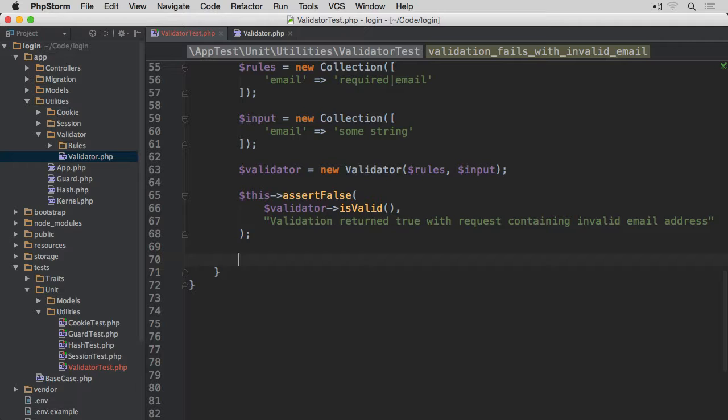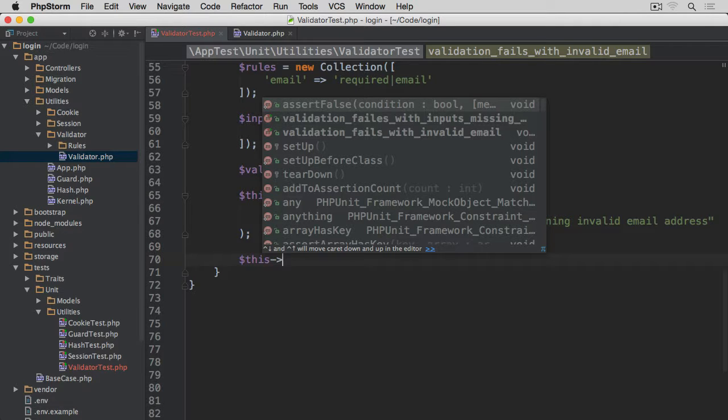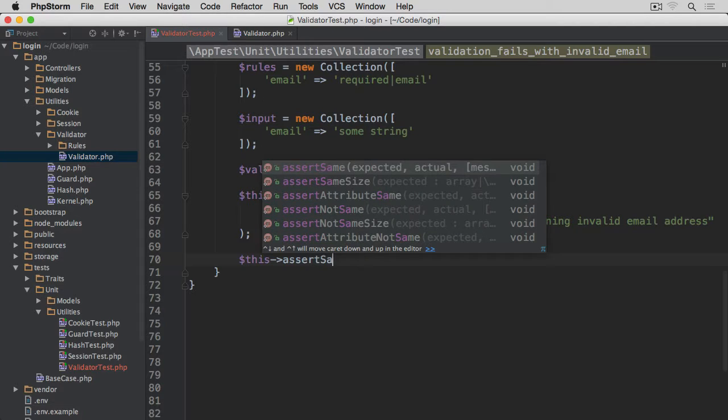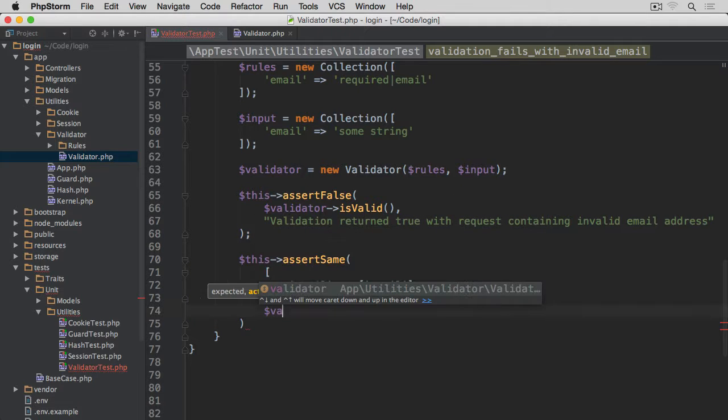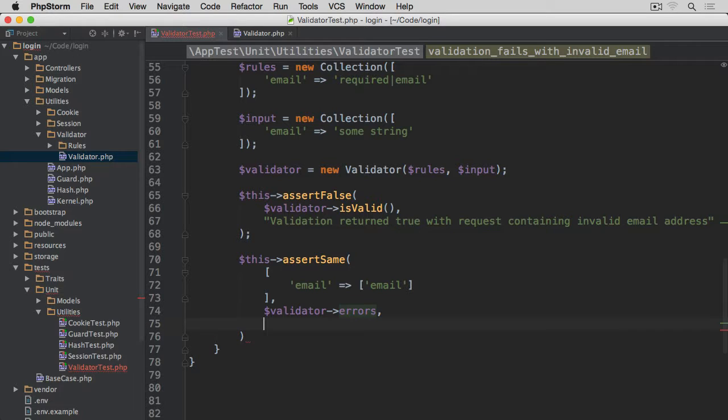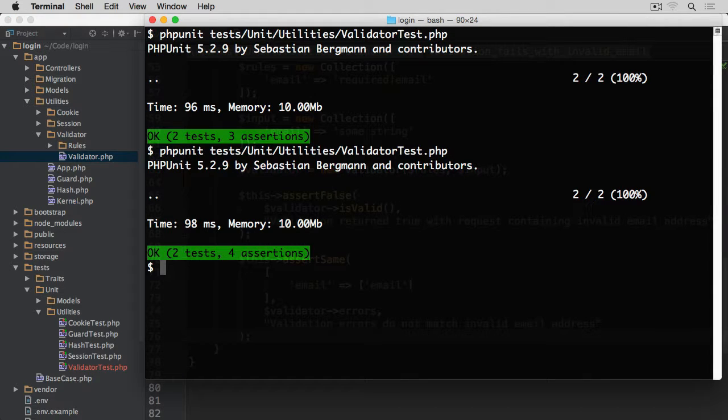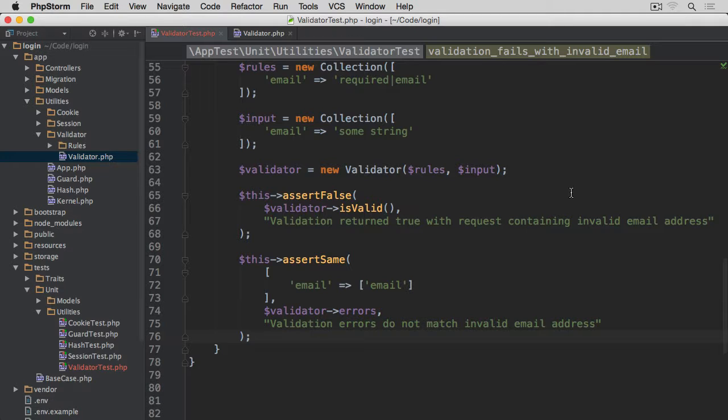Next, we're going to do the same as we did before. So we are asserting that both of the things are the same. Assert same, and we go for this array. We should get email as email in the array, and that's the only item when we call validator and property errors. So this array should contain this sort of format. And if it doesn't, then we're going to say validation errors do not match invalid email address. And again, semicolon at the end, save it, run it, and there we go. 4 assertions for 2 tests, and they're all passing.